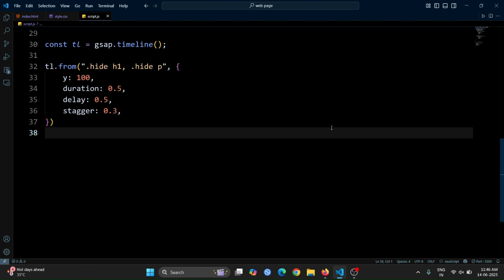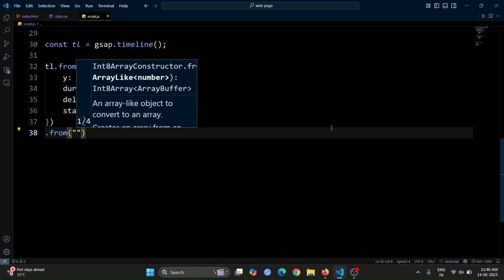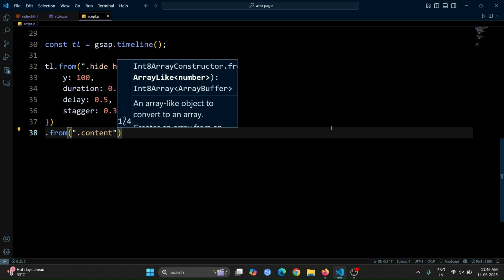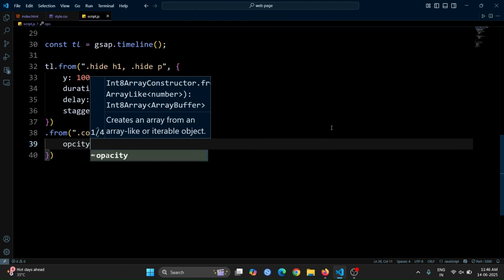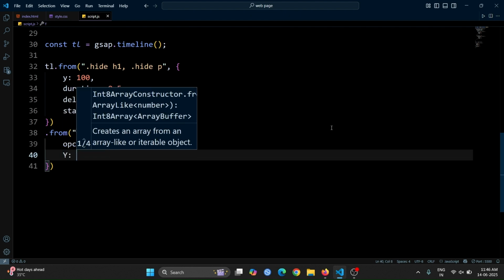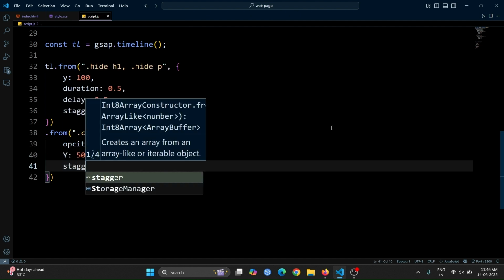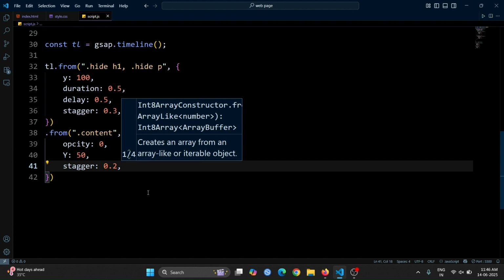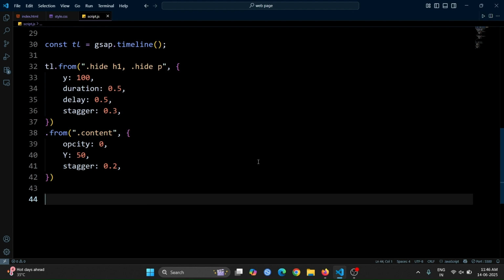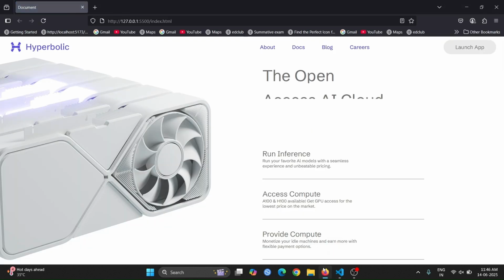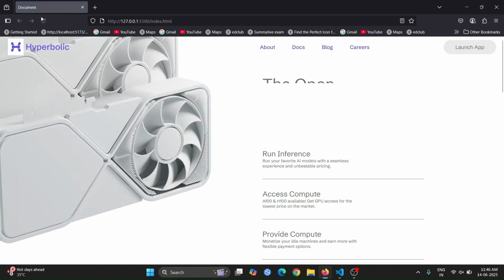Next, continue the timeline by chaining another .from method. This time, target the content class. Inside the object, set opacity to 0 to make it fade in, y to 50 so it slides up slightly as it appears, and stagger to 0.2 to animate each content block one after another with a smooth delay. This gives a clean, animated entrance to all the content sections.